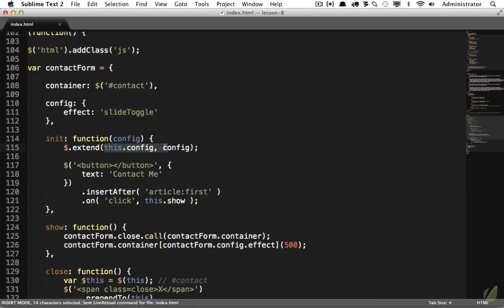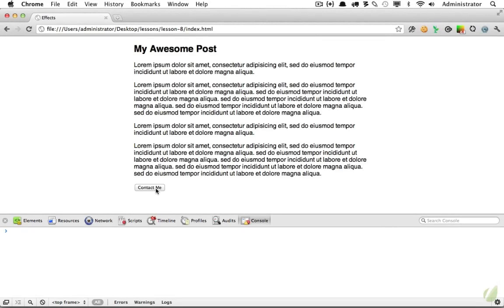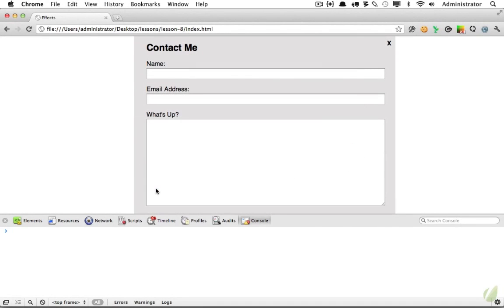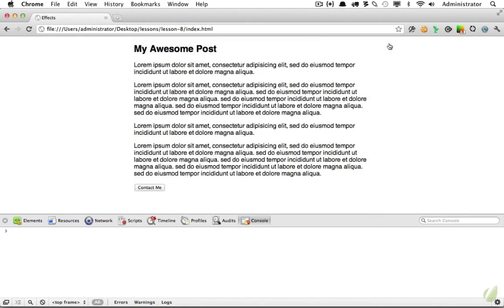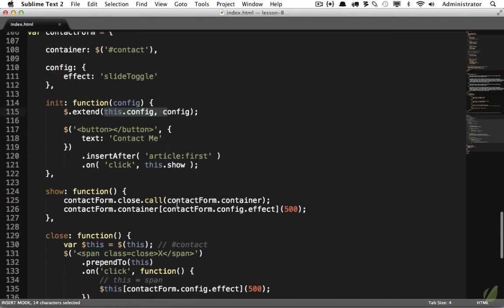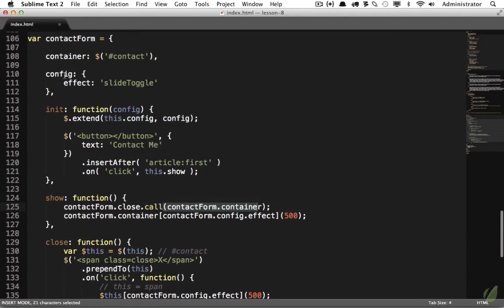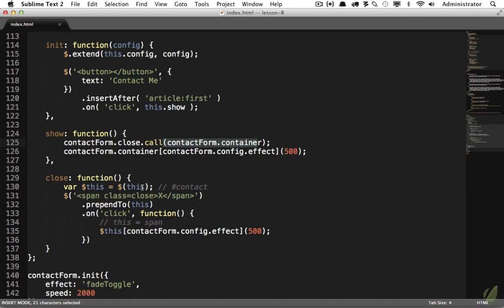And now let's see if it works. Refresh, click on Contact Me. And now you see, as easy as that, we've provided configuration options where it fades instead of slides. And because we reference the effects in every area by referring to config.effect, we don't have to update that in all of these different methods. It'll simply work because they're all referring to the same effect style.